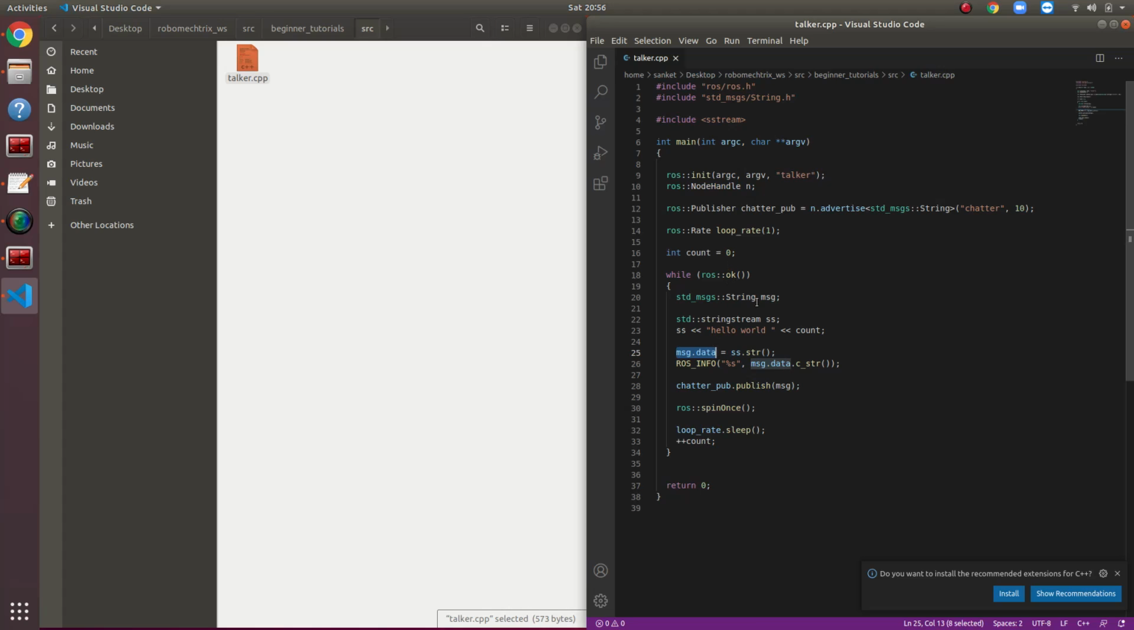Now, what I have over here is message.data. Since this is a string message, it comprises one field, that is data. If I have some other message, there would be some other fields inside that message. Let me give you an example. Some of the messages will have headers. Some of the messages will have timestamps or number of rows or columns. All of that can be found by simply looking it up on the ROS wiki page for what is inside each message. So over here, what I have is message.data, and I'm giving it the value of ss.str. Finally, what I have to do is chatter_pub.publish(message).